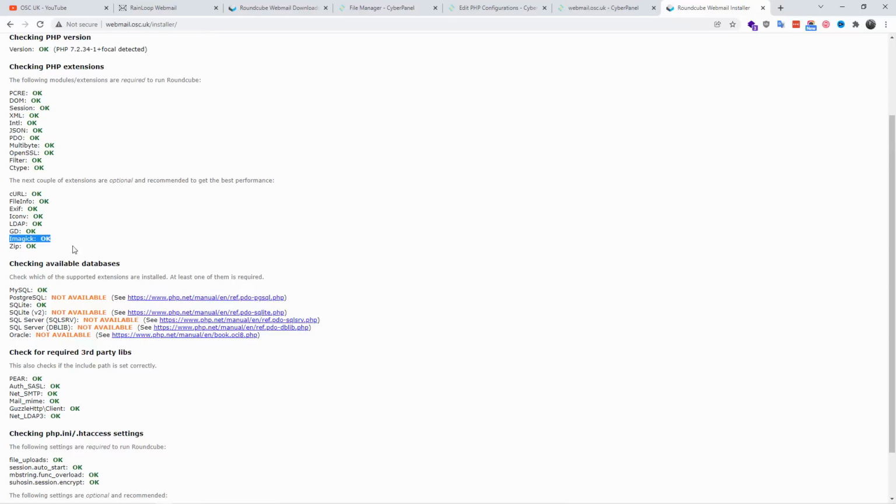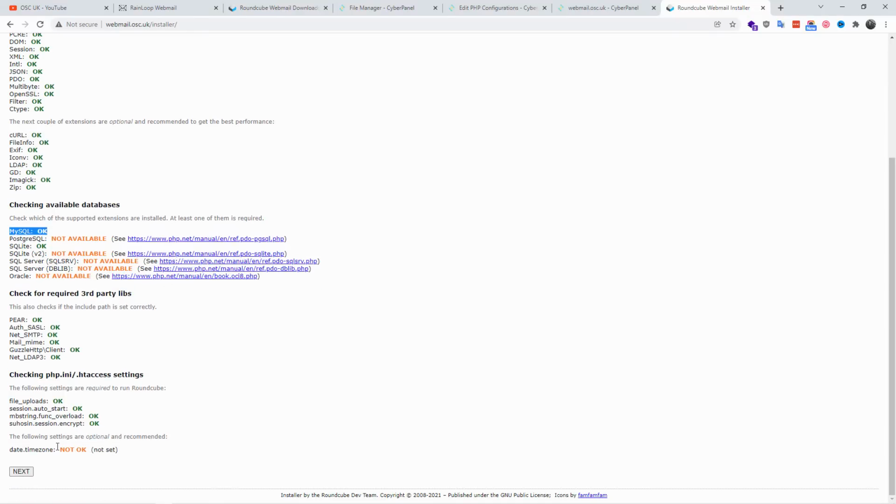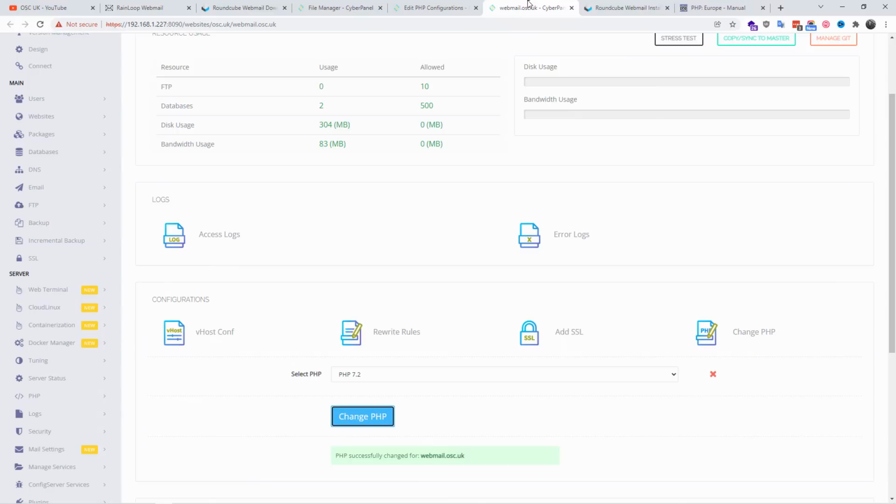Right, so the next step is to resolve the time zone. Again, if you do things properly, you need to do that as well. So for the MySQL, as you can see here, I don't mind because the MySQL is okay. I don't have all the rest of the databases installed. So that's why I'm going to use MySQL. But for the time zone, I'm going to show you how to do it quickly by editing the php.ini.